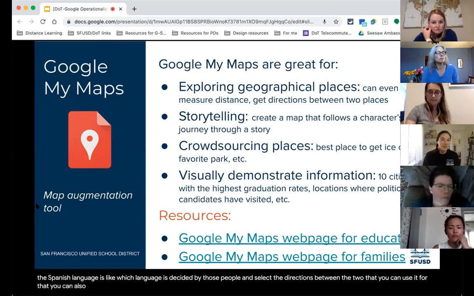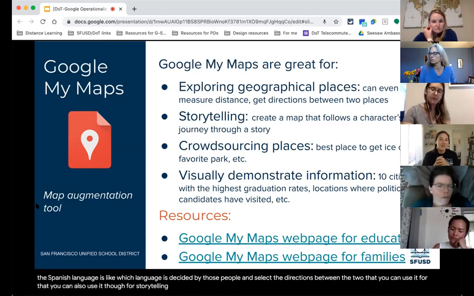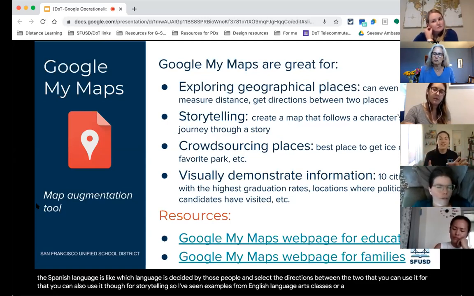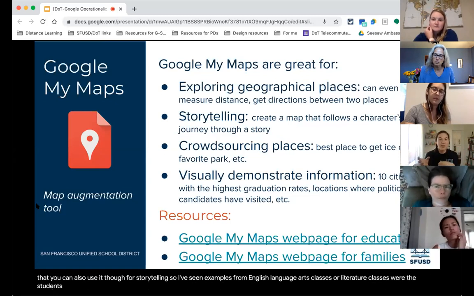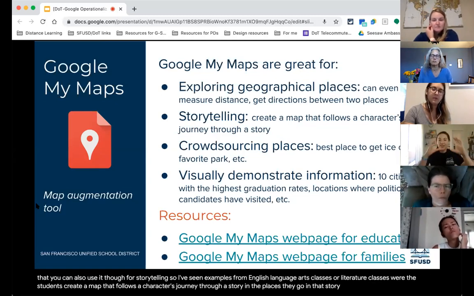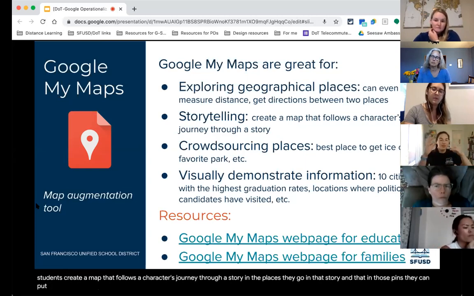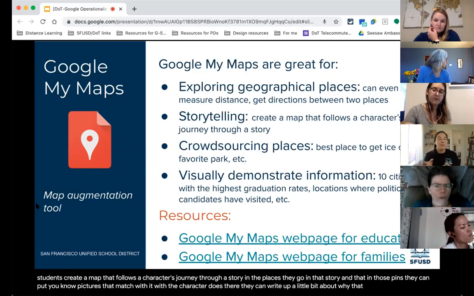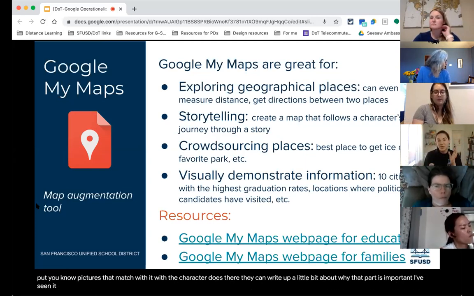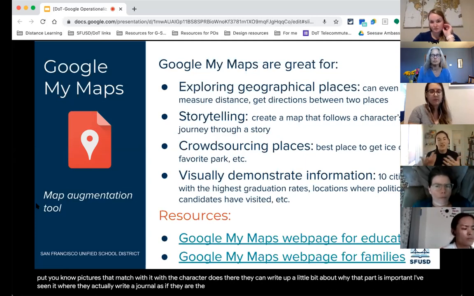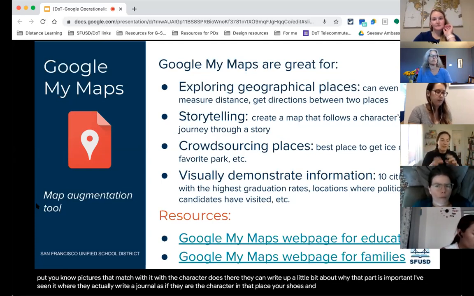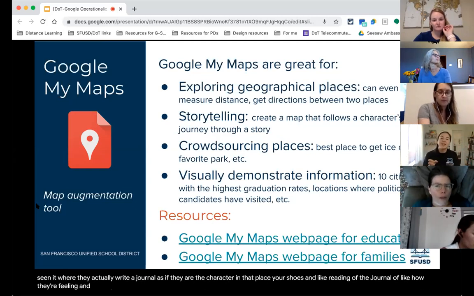You can also use it though for storytelling. So I've seen examples from English language arts classes or literature classes where the students create a map that follows a character's journey through a story and the places they go in that story. And then in those pins, they can put pictures that match what the character does there. They can write up a little bit about why that part is important. I've seen it where they actually write a journal as if they are the character in that place. So kind of like putting ourselves in a character's shoes and writing up a journal of how they're feeling and stuff at that place.